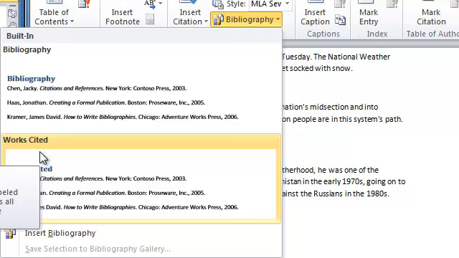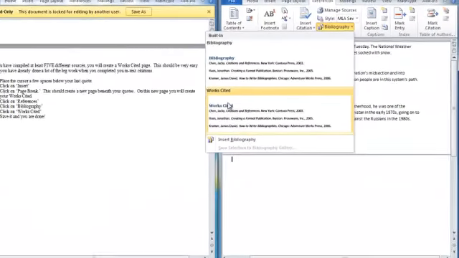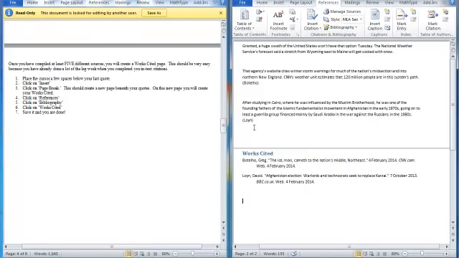Let's hope Steve makes it to the main office, 101. So once we've clicked on Bibliography, we can choose Bibliography or we can choose Works Cited, and we're going to choose Works Cited. So now we've got all of our sources properly cited in the MLA format, in alphabetical order. Everything we need is there, and that's all you really need to do.